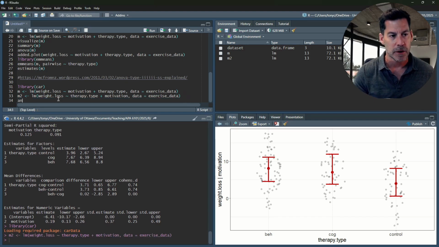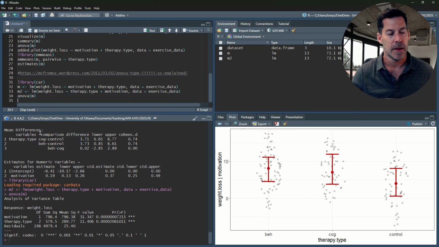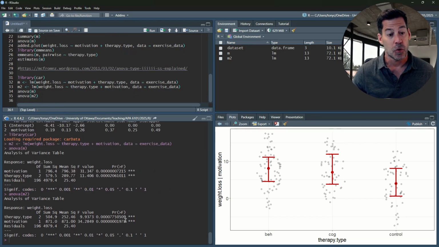Now, if I use the regular anova command on m, we're going to look and see what this says. We see we've got these p-values here that are 0.7215 and 0.2061 or something. And if I use anova on m2, we see that those values are quite different. They're still both significant, but it would matter in other conditions. This actually gives us very different predictions. That's because of the type of sum of squares that's calculated by default with the anova command.